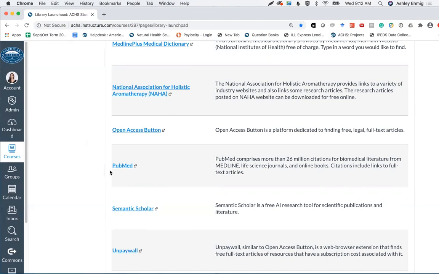And then of course, PubMed, that's probably one of the more popular scholarly sources or popular databases that you will hear at ACHS or even at any health sciences library or college, because this is a vast database that consists of millions of citations and biomedical literature.